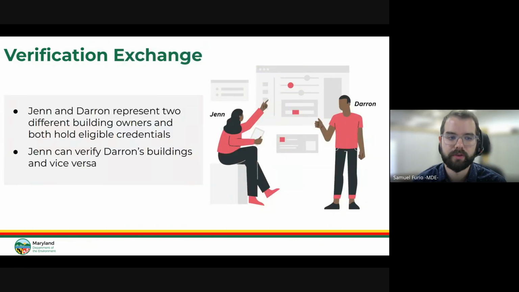And so, another component for this verification process, and an alternative for folks as you're looking for verifiers, is if you know of someone who has the credentials that are eligible for verifiers, and you have your own subset of buildings, and maybe they have their own subset of buildings that they're reporting, you can verify each other's buildings. Again, the idea here is data quality and getting a second set of eyes on the benchmarking reports.